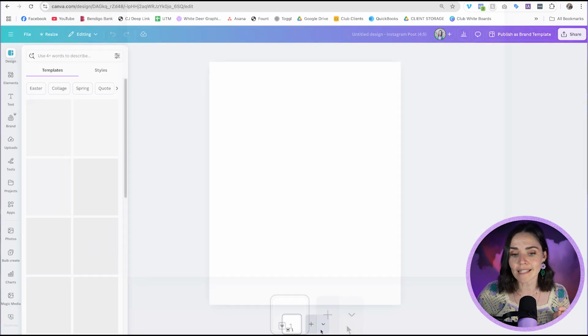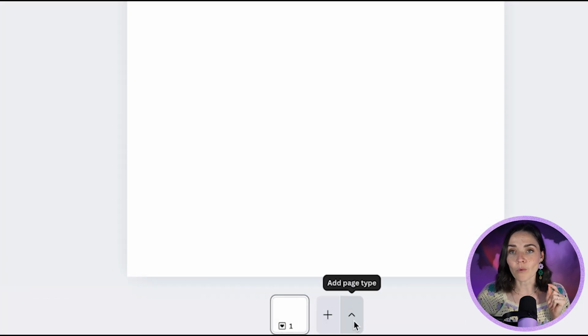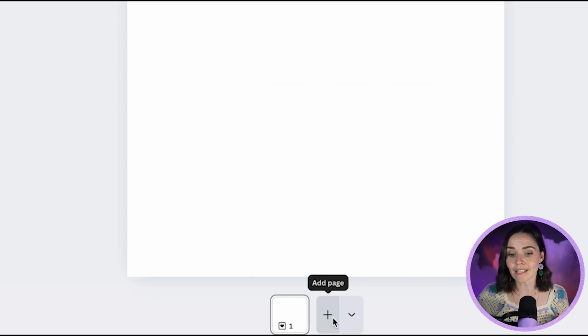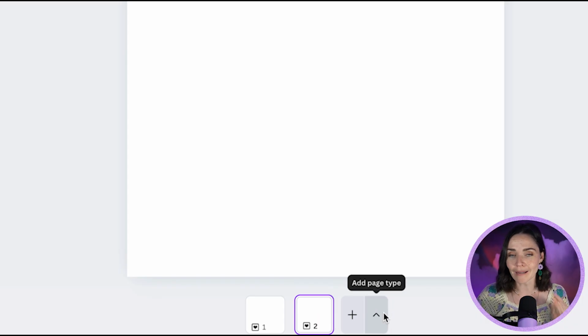This looks normal, but you'll notice there's one small tweak. That one small tweak is this little arrow down the bottom where I can choose the new page size that I want to add in. Usually this little button has just been a plus where it just adds the same size page over and over again. But this little up arrow makes all the difference.